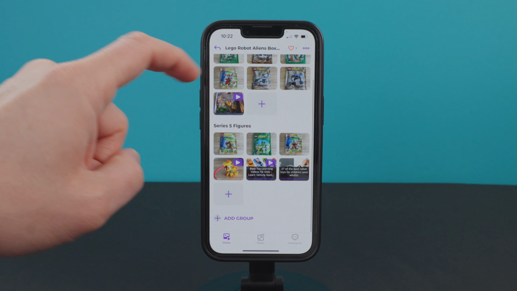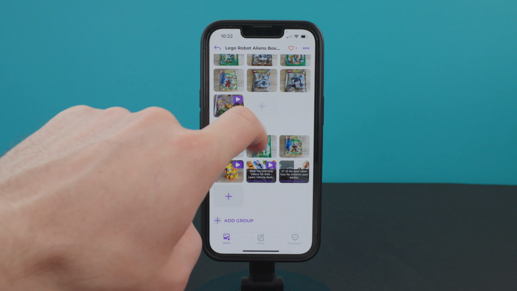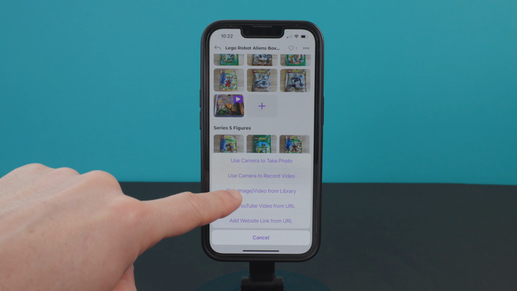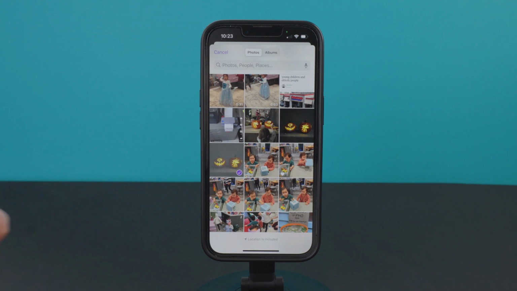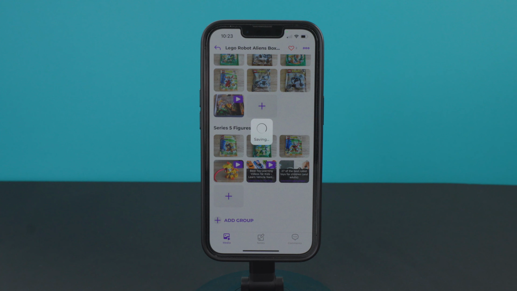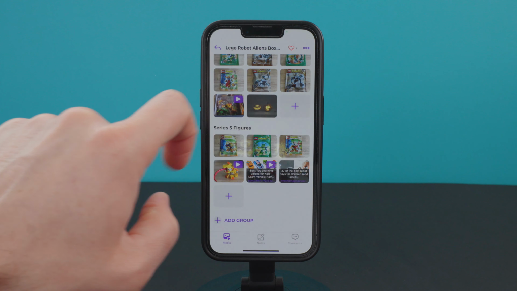So in the media space, you basically create groups and you can add visual content to each group. So it's pretty easy to add something. You just hit the plus button. I'll add an image. Let me select another one from my photo library. Here's an image of a jack-o'-lantern that we made this Halloween.